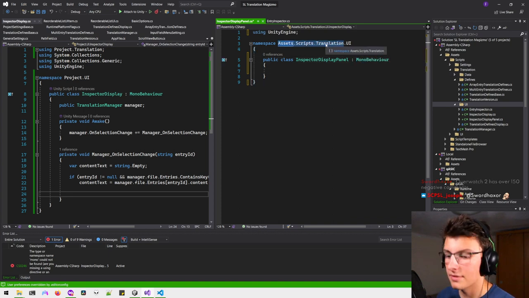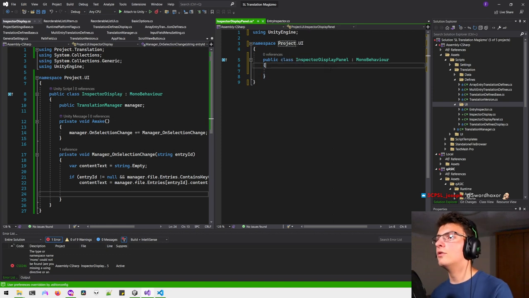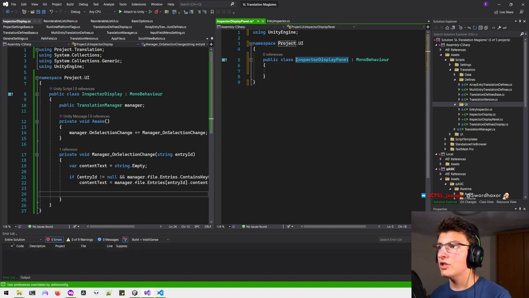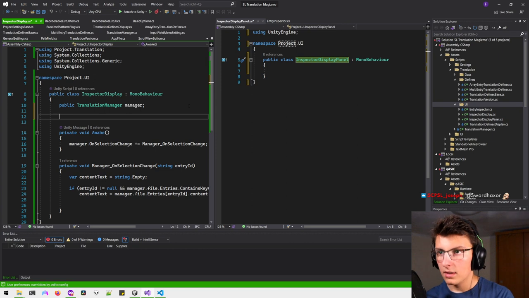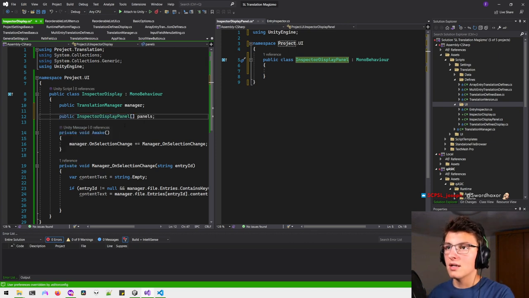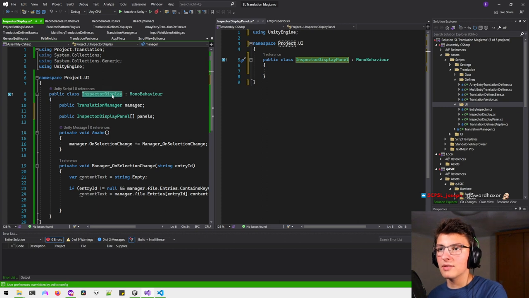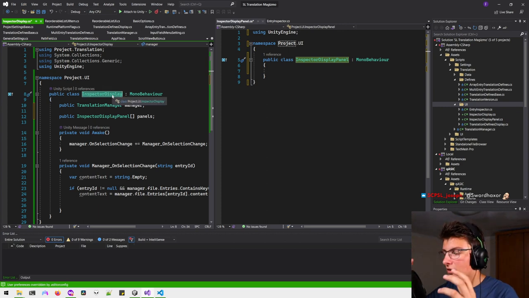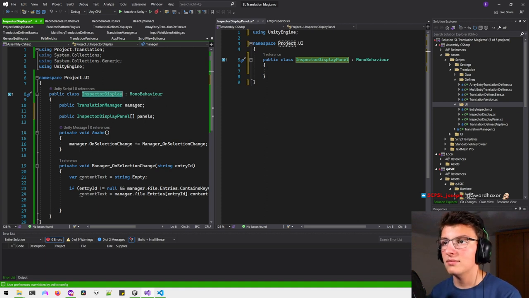Project.ui inspector display panel. Public this panels. So in our main inspector, we will store a reference to every single panel, and then we will just switch the one that we need, depending on the thing that we need.